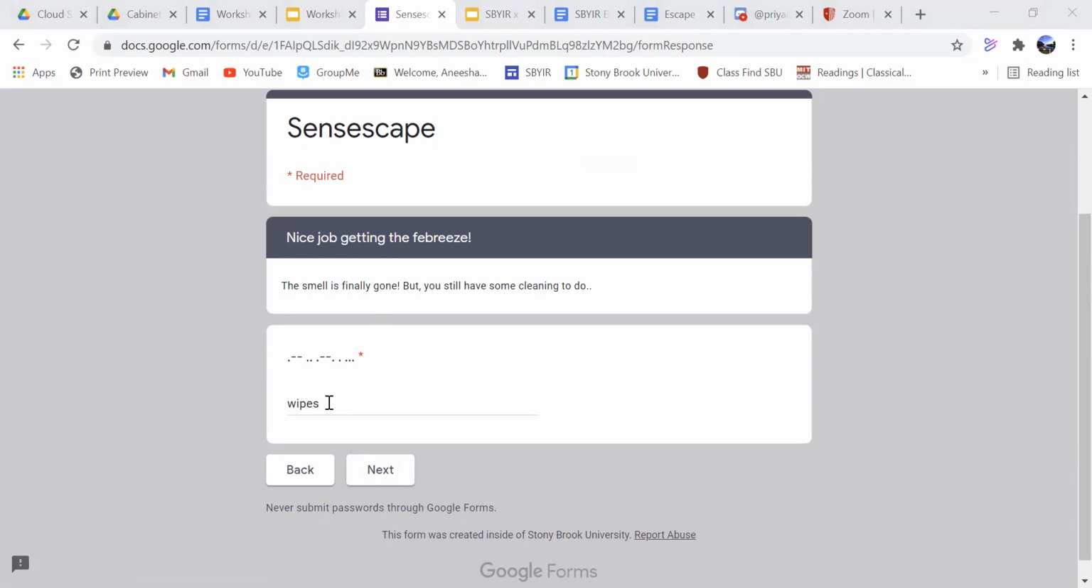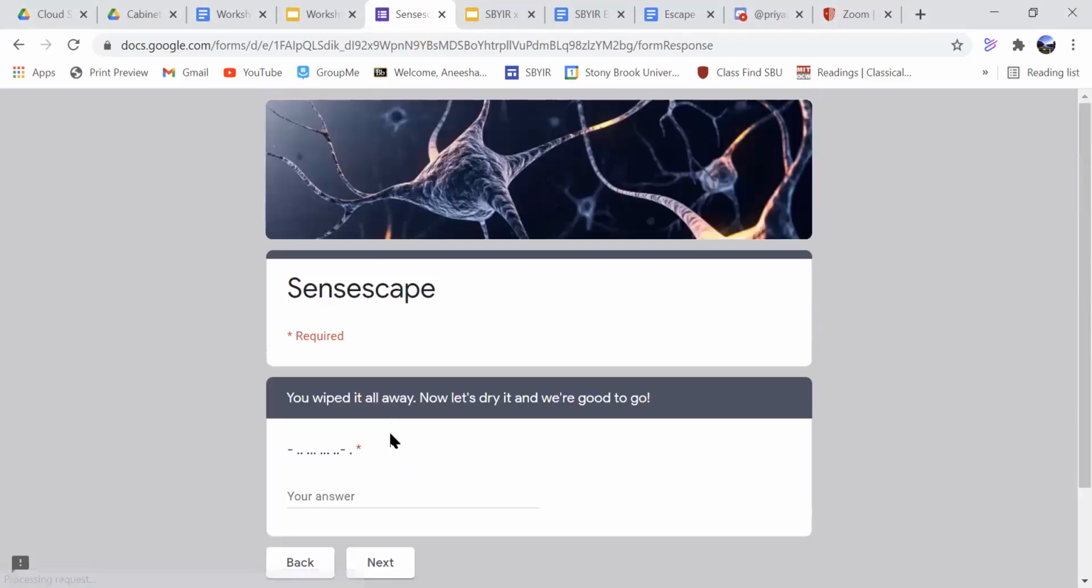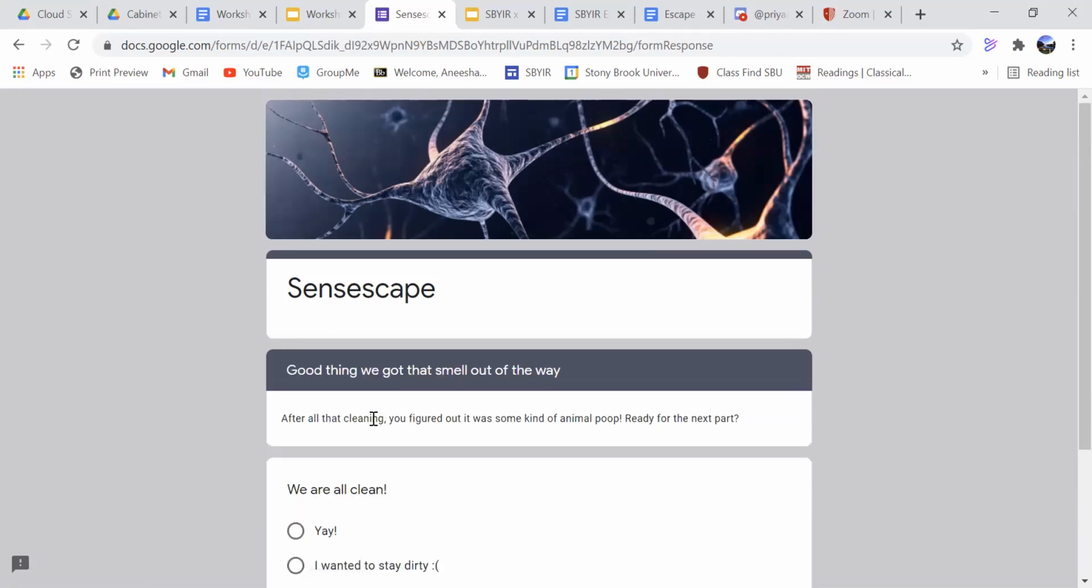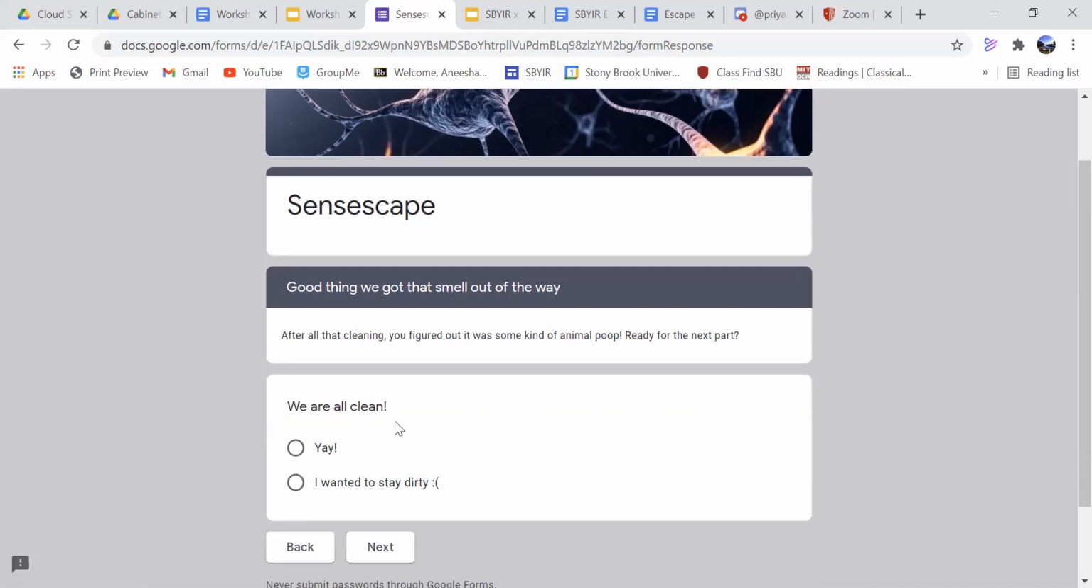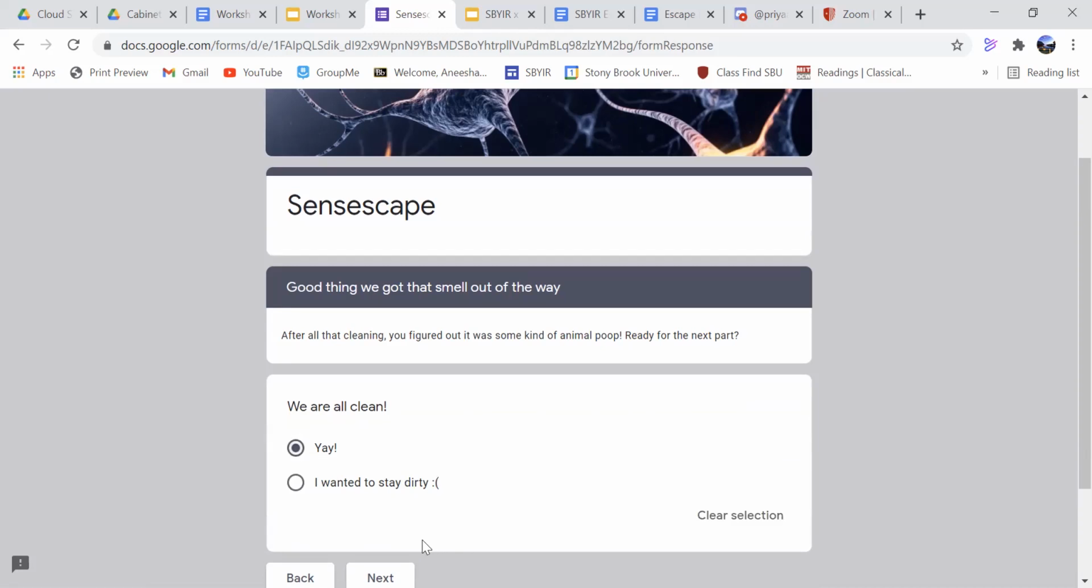Okay, yeah. So this is wipes. And then we have another Morse code one, and this would be tissue. We just thought it'd be interesting to add an element of Morse code because you probably haven't seen it before. Then we're on to the next part.